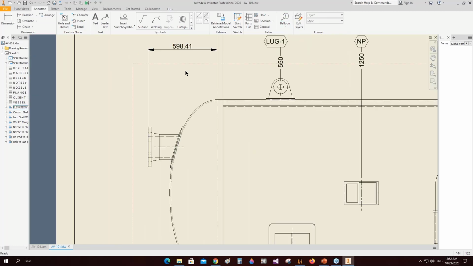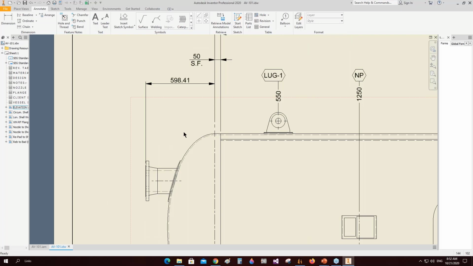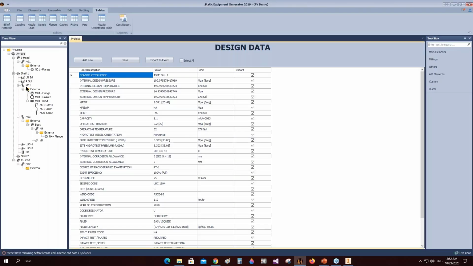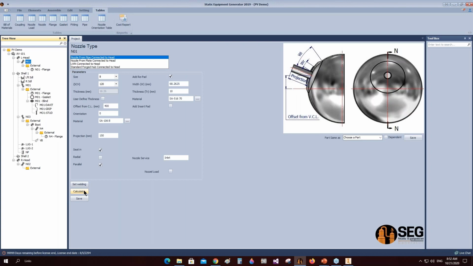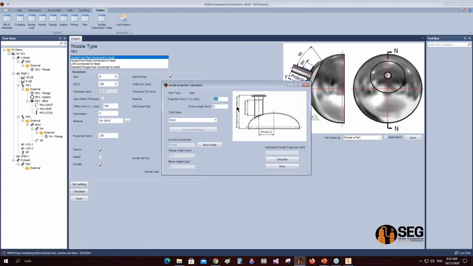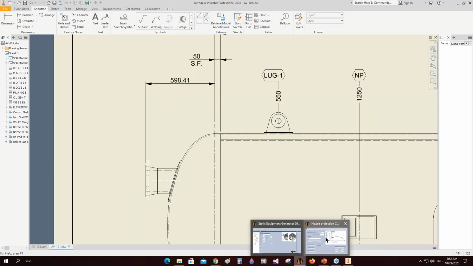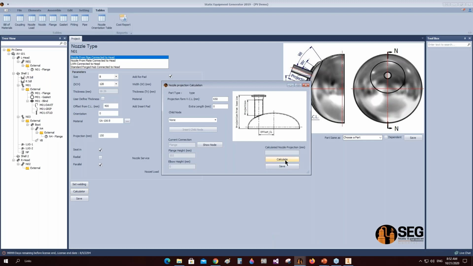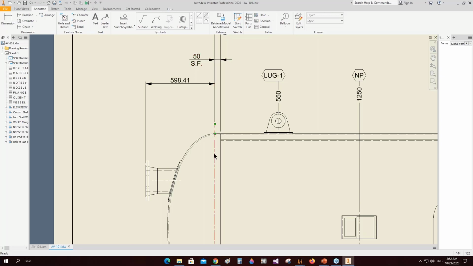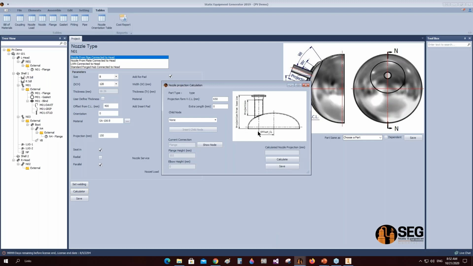Now we will discuss another point regarding customization. For this nozzle, for example, we need to modify the projection of this nozzle. In SEG software, we will come back and select this nozzle, and from here we will select the calculator button and define the projection. We need to make this projection 650. So let's come here and make it 650. It's measured here from the tan line, but in this form, it's measured from the weld line, the seam line. Okay, so the value from the seam line will be 650.